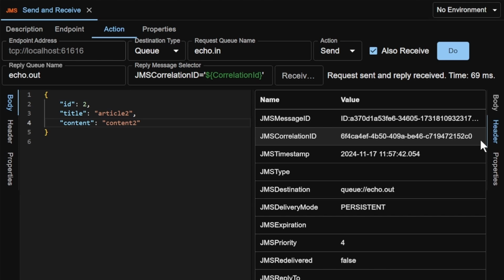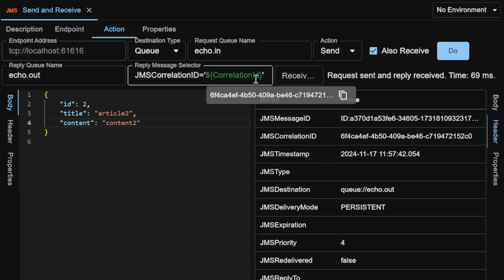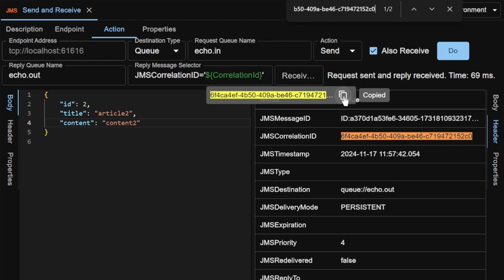To see what JMS correlation ID header value was generated in the request message, just hover mouse over the property reference in the reply message selector field. If we copy the value and search it in the browser, we can see that the reply JMS correlation ID header is the same as that of the request.